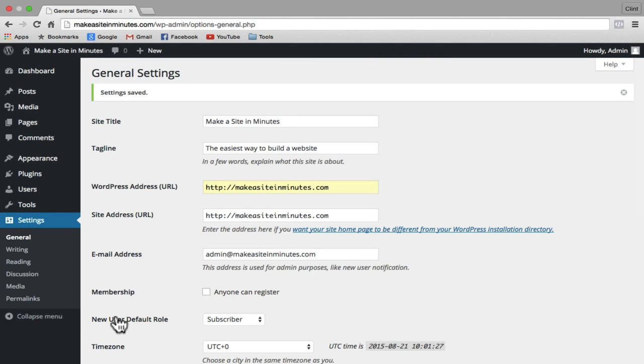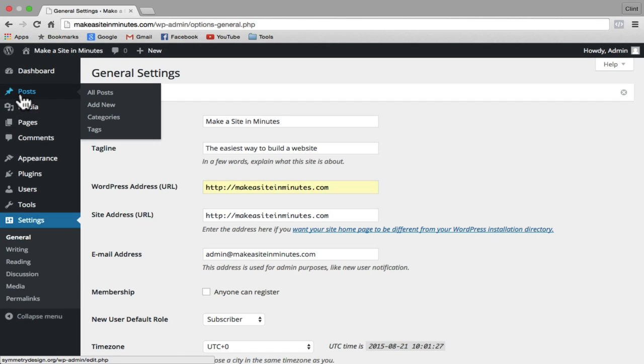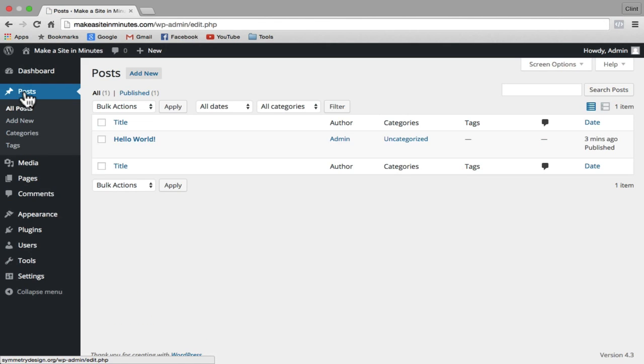Okay, next I'm going to show you how to create posts. So in the left-hand sidebar at the very top, click on the Posts link. And on this page, you're going to see a list of all the posts that have been created for your website. Right now, we only have a default WordPress post. So instead of adding a new post, we're just going to go ahead and edit this post. So underneath the Hello World, click on the Edit button.